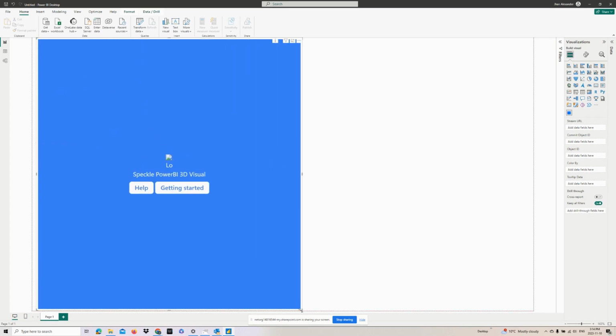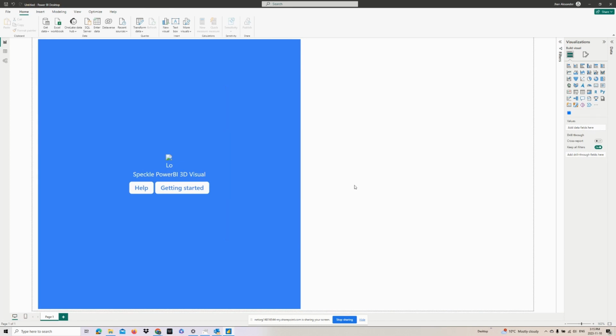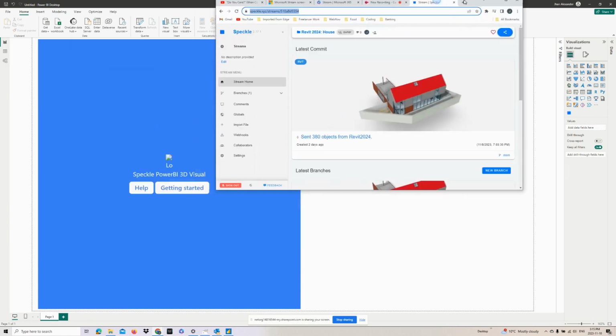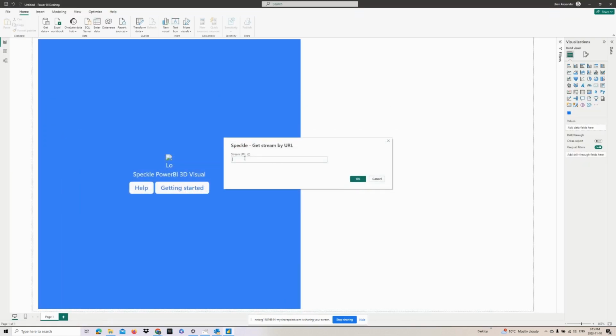Your second step is you need to get the data from your Power BI model. So you're going to go up here, Get Data. Click on that. You're going to type in Speckle, and then you're going to go to Get Stream by URL Beta. Click on that. Confirm. This is going to load up your data, but before then you need to get a URL. So you're going to pick your URL from the model that you uploaded, put it in there. You're going to click OK, and this is going to load in your model data.